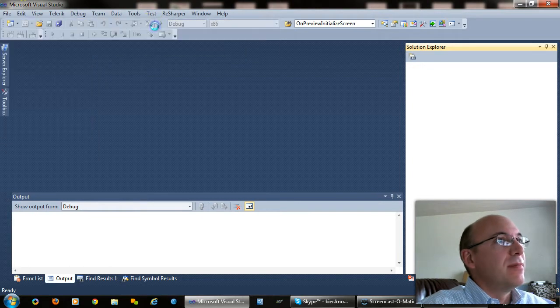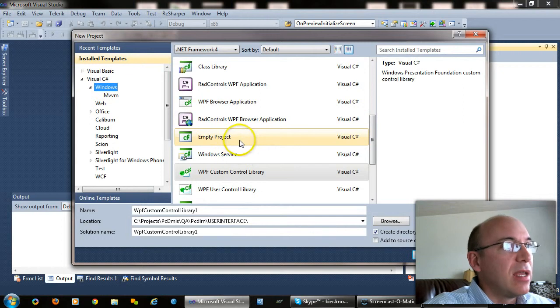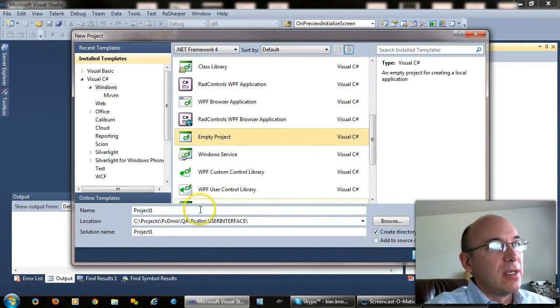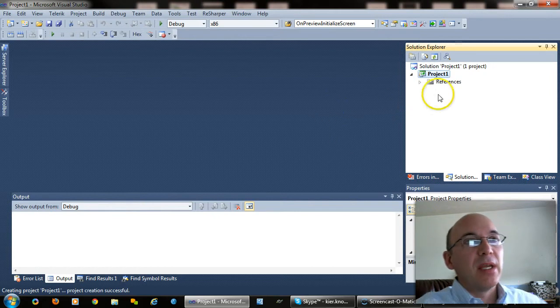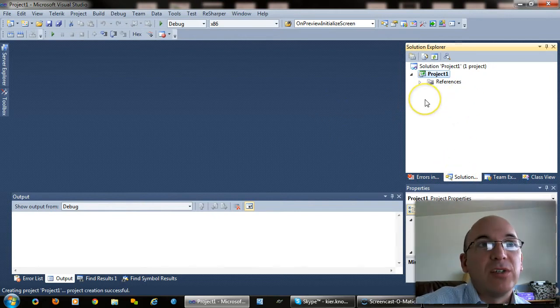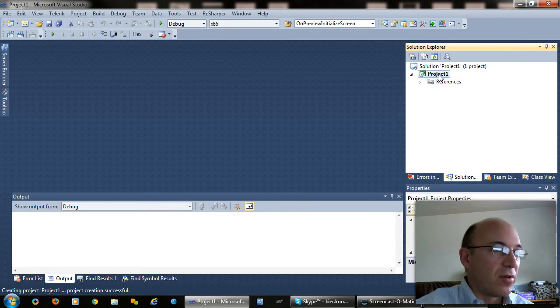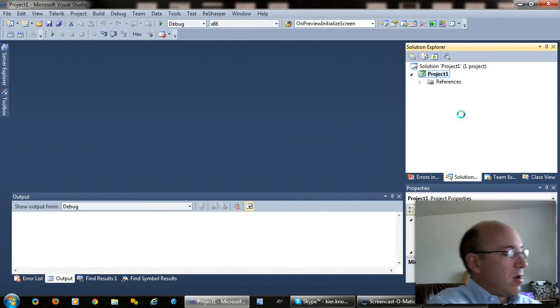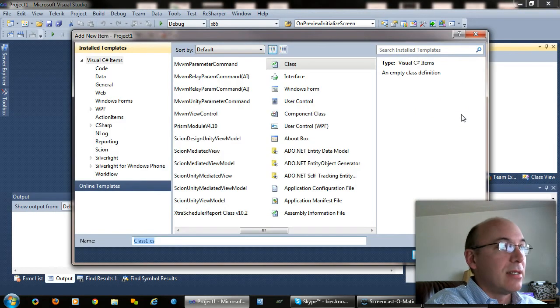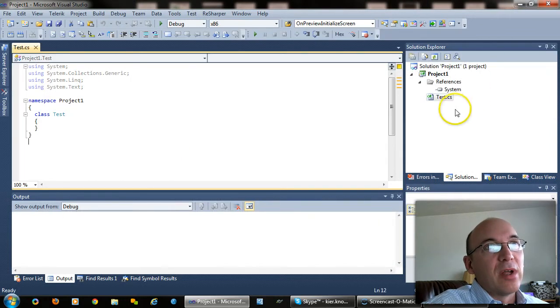Say new project. Once a new project comes up, we can go to Windows and we can say a C# empty project. I'll just name it project 1, that's fine. When it comes up, it looks like many other projects you have out there. It's got your project here and a references directory. We'll create our first class by going in here and saying add a class. And we'll call this test. There we have our first class in our first project.